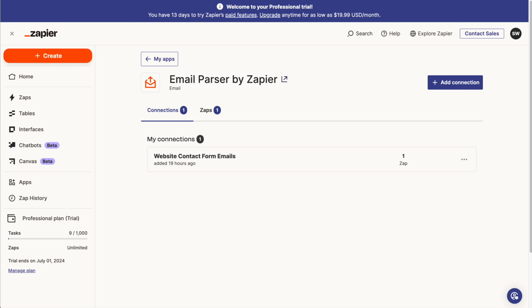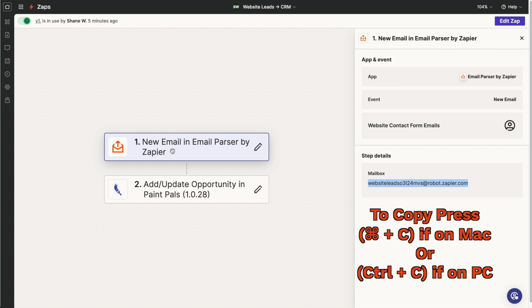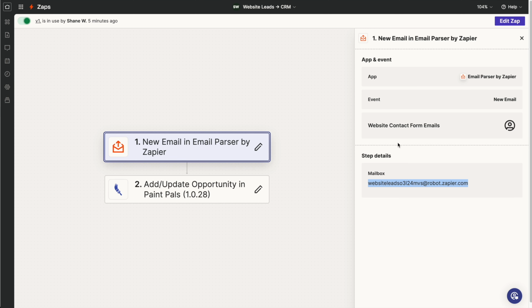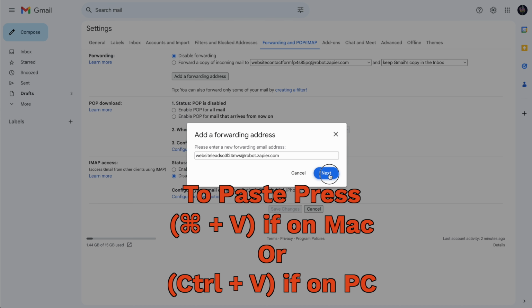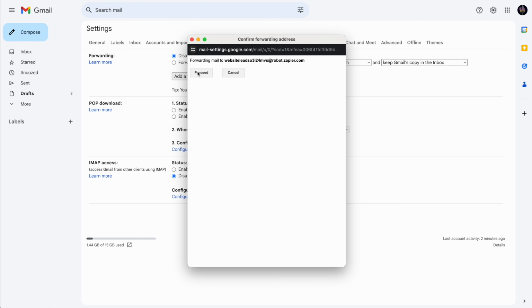Then I'm going to come to my Zap and I'm going to copy this. Just go into your Zap, click on step 1, and it'll show you the mailbox. You can also just copy it from here, whatever's easiest. I'm going to go copy, paste, next. It's going to verify that it's me doing it. And you're just going to hit proceed.